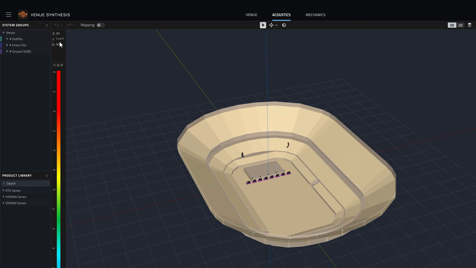Examples of system groups would be mains, outfills, ground subs, or front fills. Each system group has a unique color identifier. Expand any system group here to see the individual arrays or positions that make up the group.